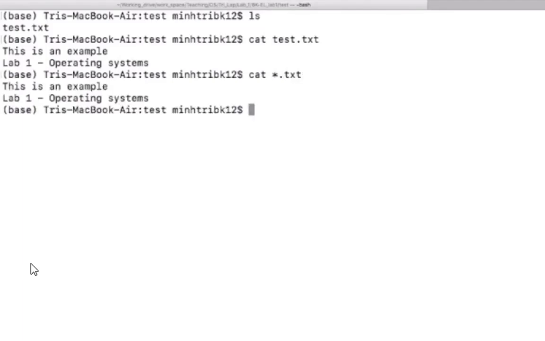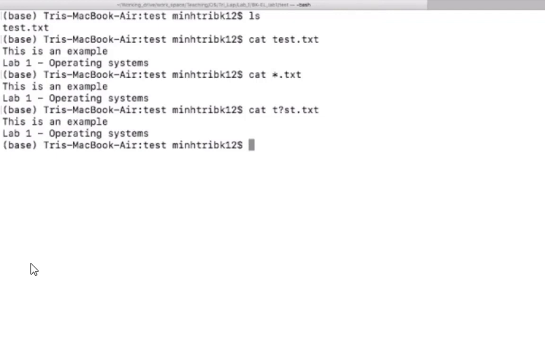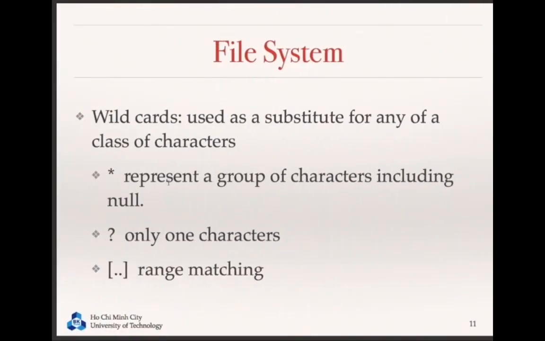We got our same result, or if I just forgot one character of this name, we got the same result. So as you can see here, the star represents a group of characters, and the question mark represents only one character. As your homework, you will have to learn how to use range matching.